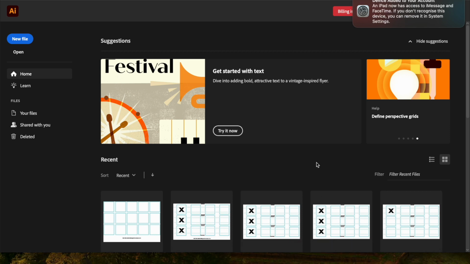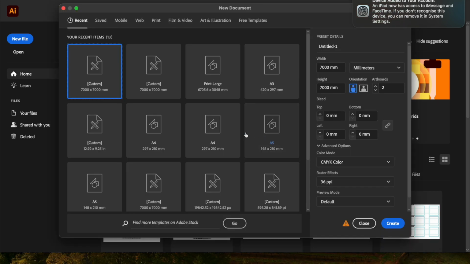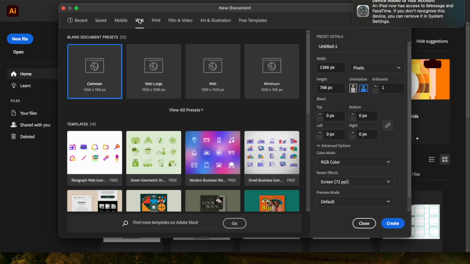This is a tutorial showing you how to make a title screen within Illustrator. Hope you enjoy it. So you start by pressing Command N in Illustrator.